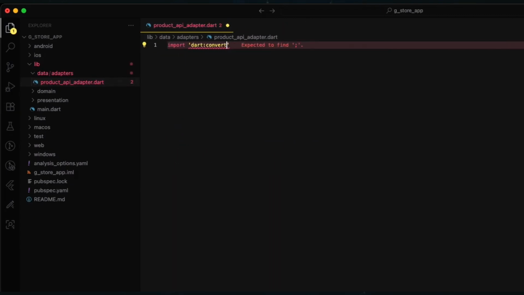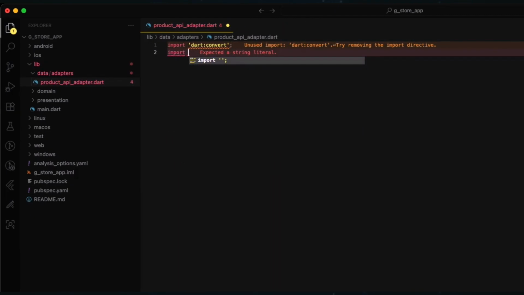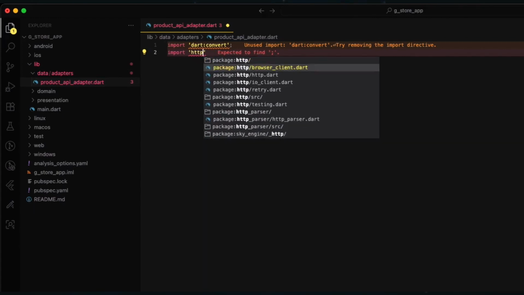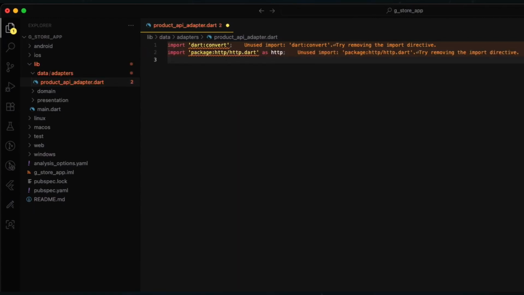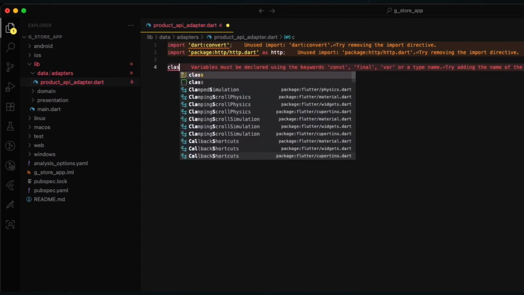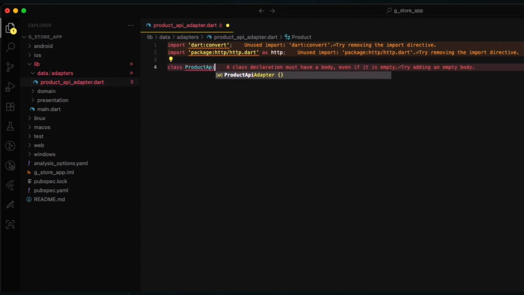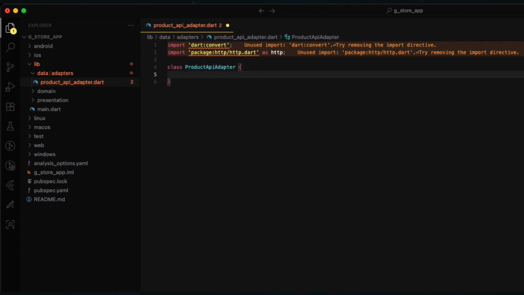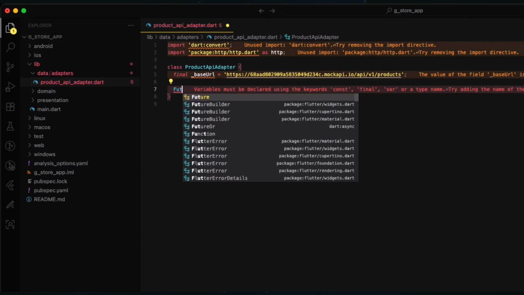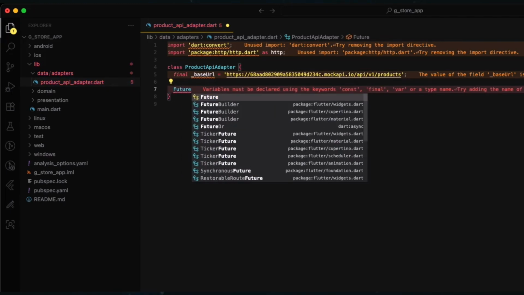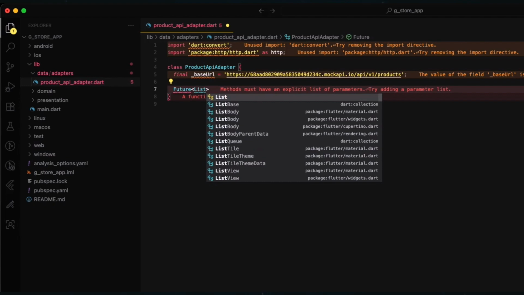Now inside our adapter file, we'll create the ProductApiAdapter class. This class will have one public method, fetchProducts. This method will be asynchronous and will return a Future List Map String dynamic, which is the raw JSON data.